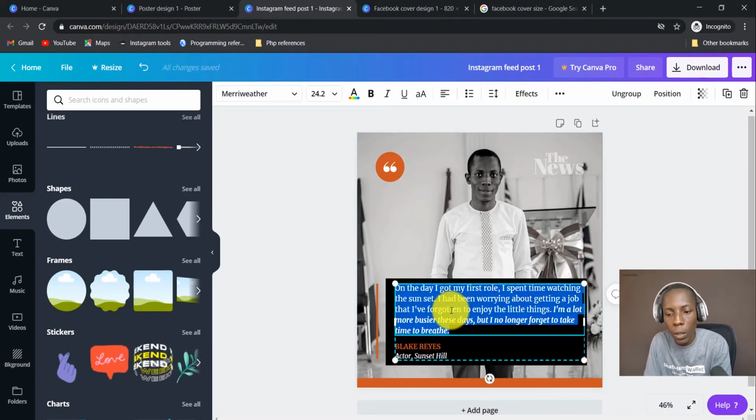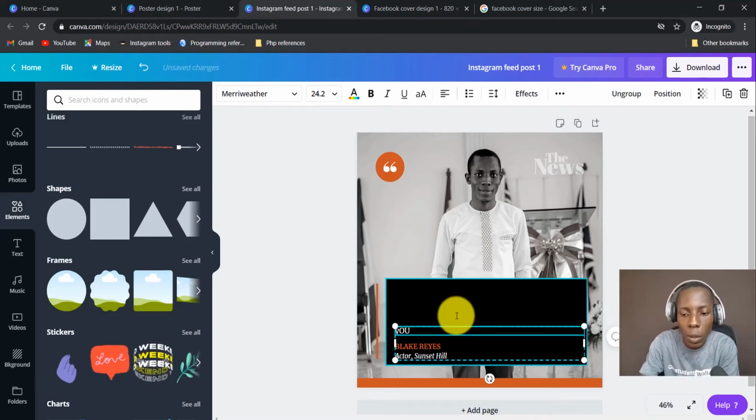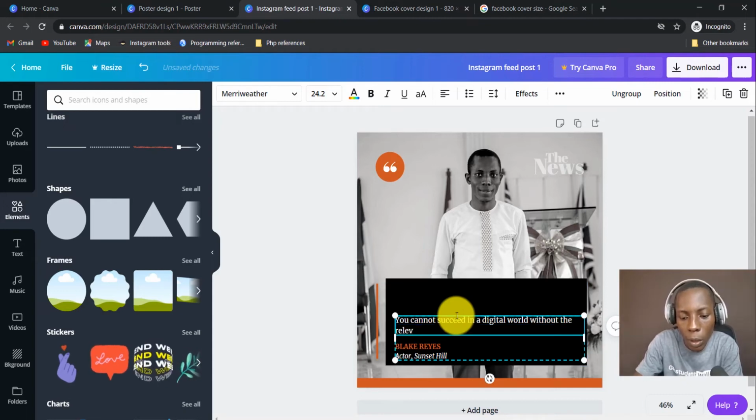And let me change the content. If you want to change it, just select it and you can start writing in it. Mission cap. You cannot succeed in a digital world without the relevant digital skills.